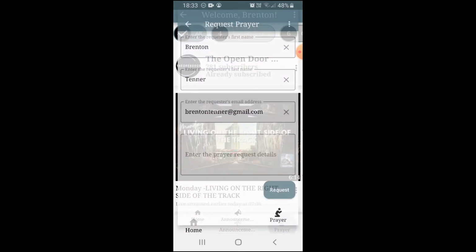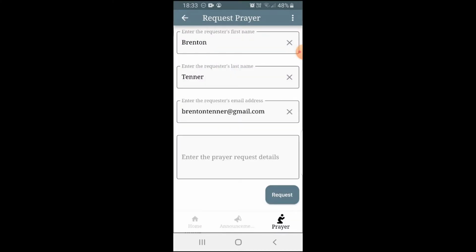There's a prayer request function, and you can see when I clicked on prayer at the bottom right, it's pre-populated my name, surname, email address. Because I'm signed in, it knows that information. If you're not signed in, it doesn't know that information. So you would have to fill that information in before you could submit your prayer request to the church.